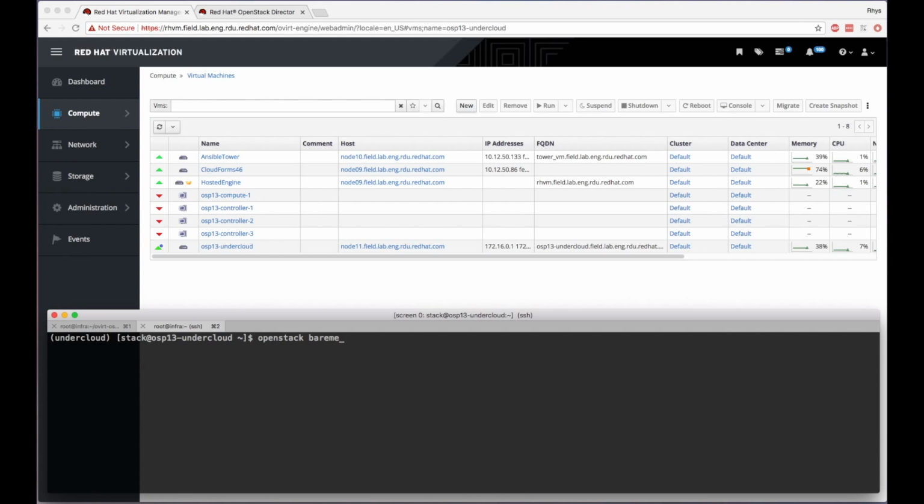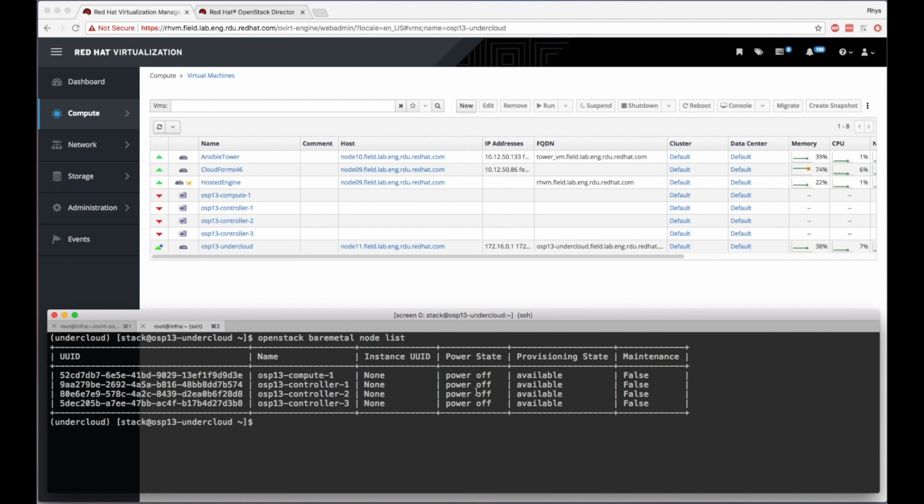Now we have our templates ready, we need only make sure that our nodes are in an available and power off state, which we can see that they are.